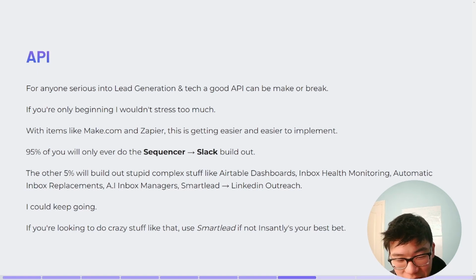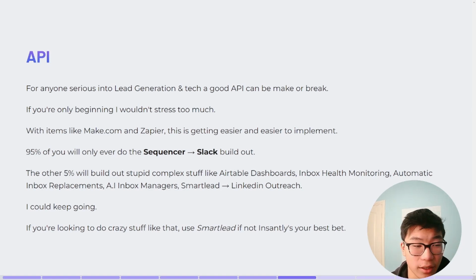The one that interests me the most is the Smartlead to LinkedIn automation outreach. And the second one is, if you've ever seen Trigify, which I'm experimenting with now, basically you can scrape the LinkedIn comments and social intent triggers from LinkedIn, and then you can automate it and put it into a Clay table and send it over. Both of them can do that, and you can send it to these sequencers. So it's very good. I could keep going, but if you're looking to do crazy stuff, I'd recommend Smartlead. Yeah, I'd recommend Smartlead in general for any sort of API stuff.